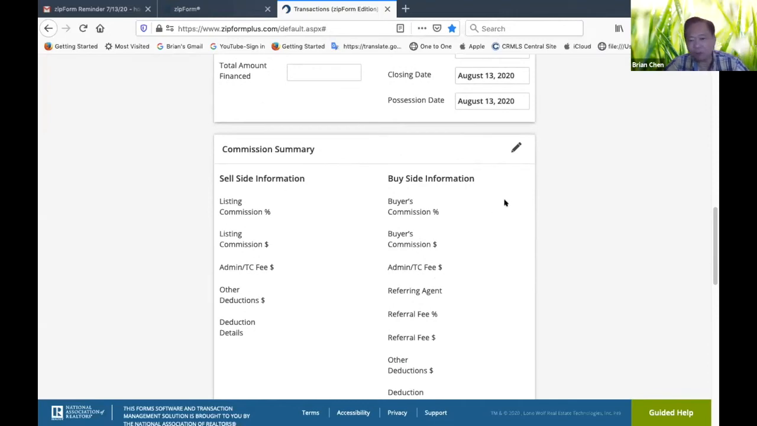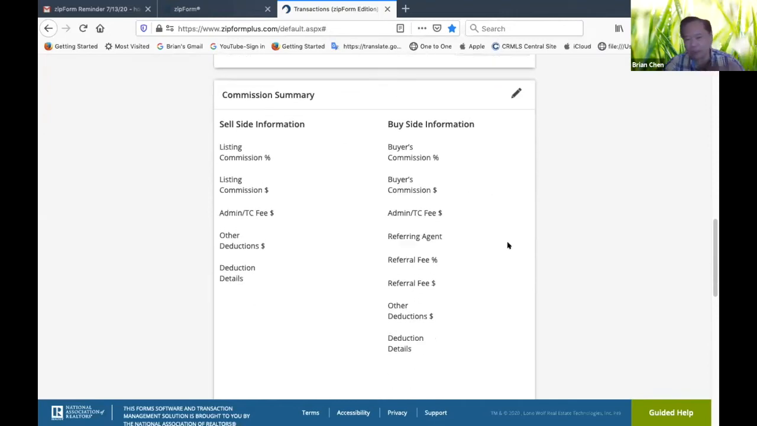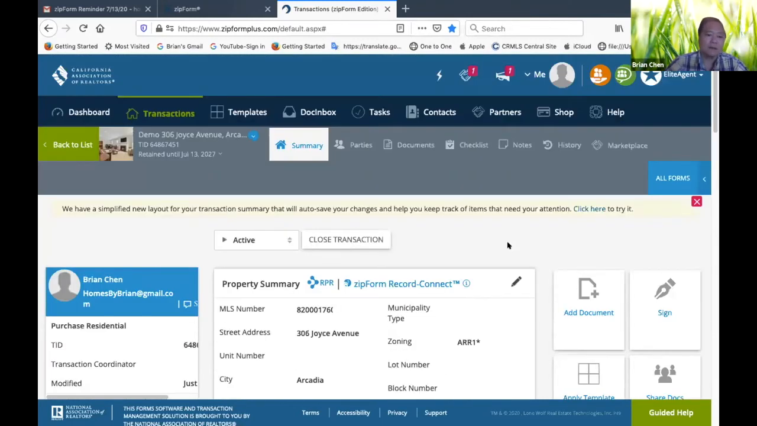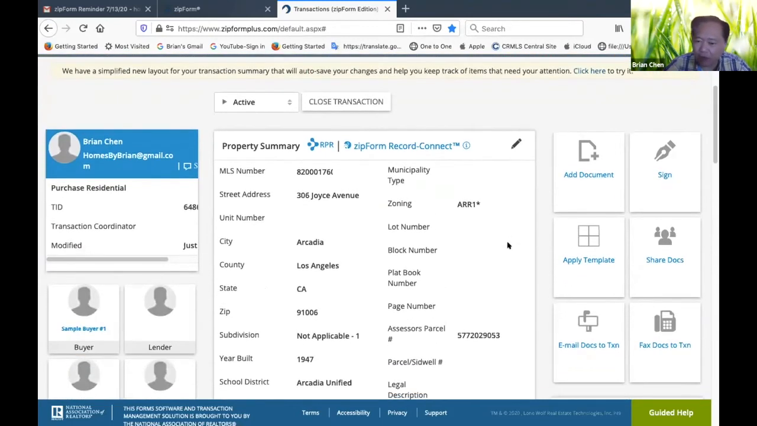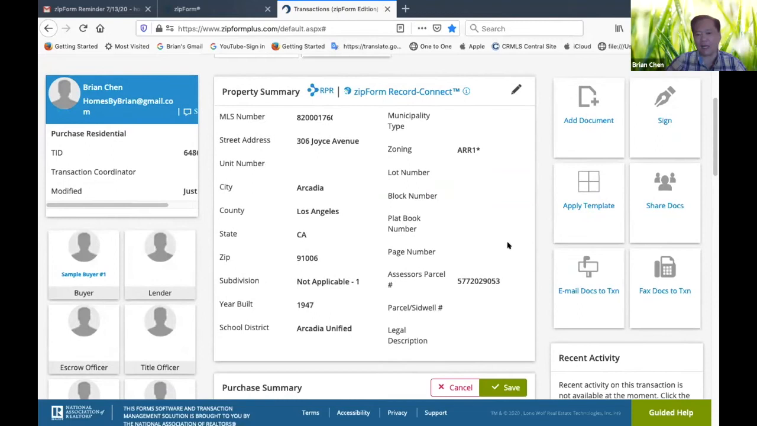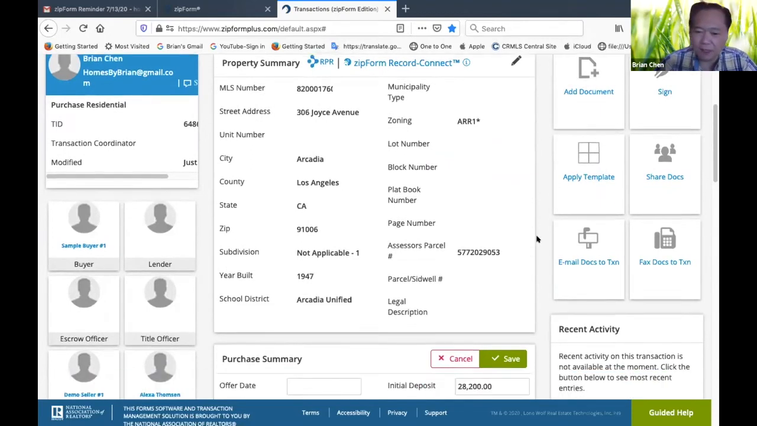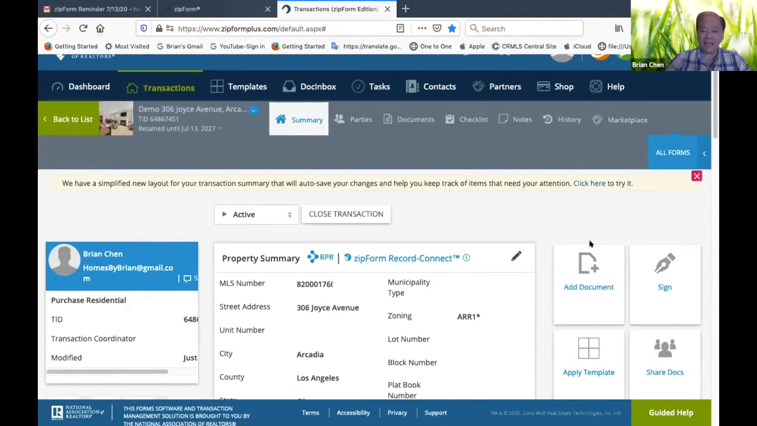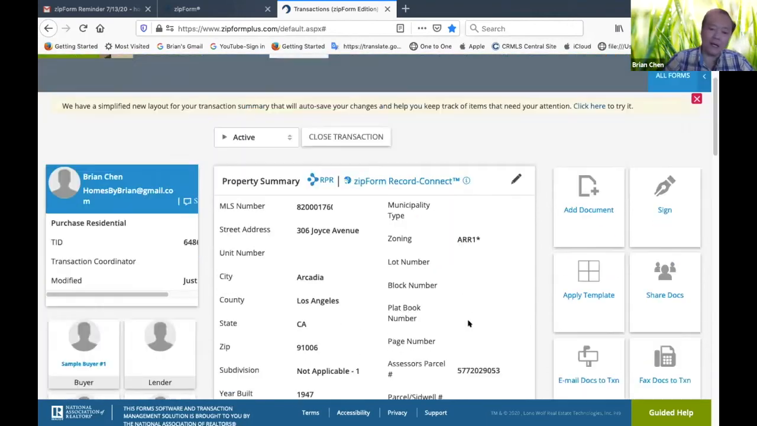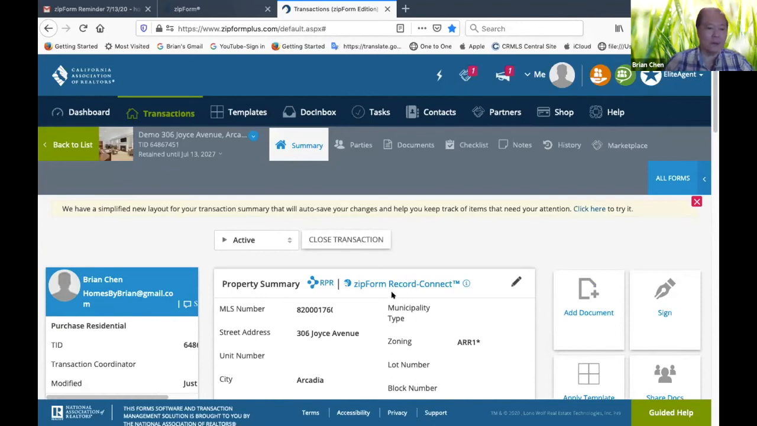And if you want to put in the other commission summary, the system will track how much you have earned and all that for you. But I usually leave that because my company has a different system to use. So I don't use that, okay? I can add more documents here. I don't have to.